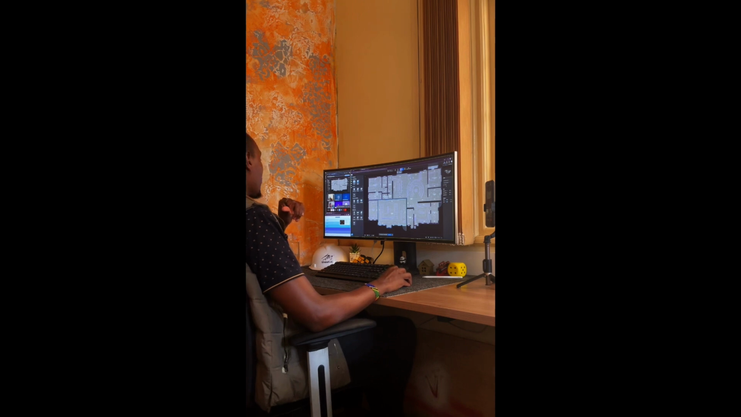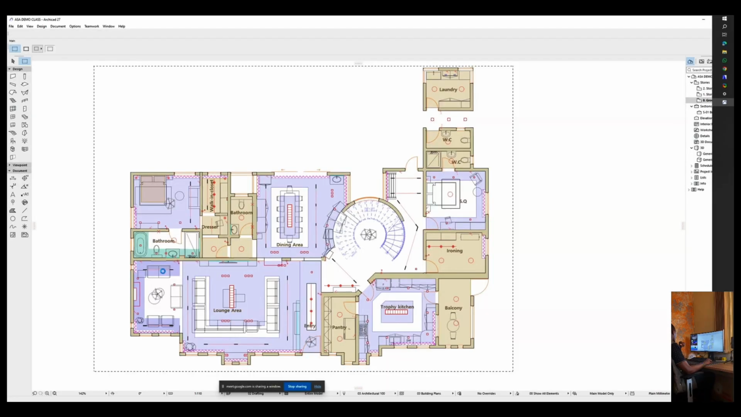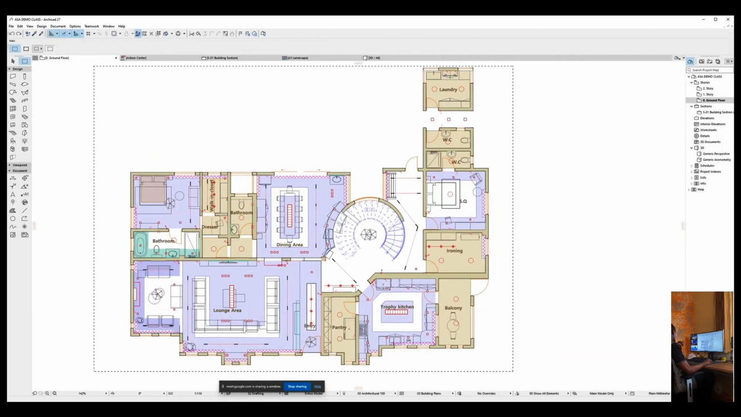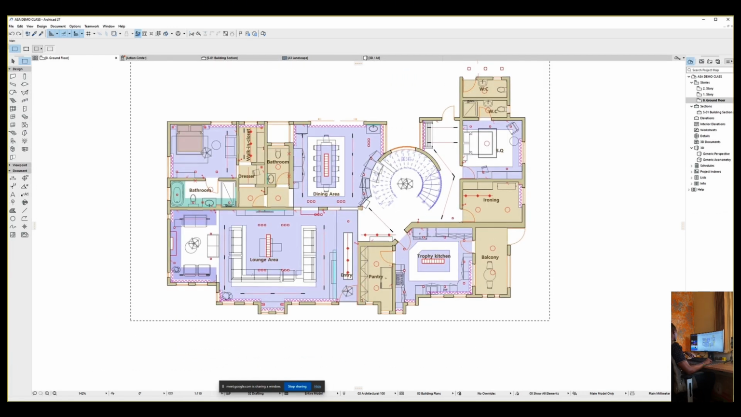So I think we're all familiar with Archicad. Maybe let me just share that, and then we can have that for comparison. There we go. Okay, perfect. Are we seeing my screen? Awesome. Okay, so this is Archicad.